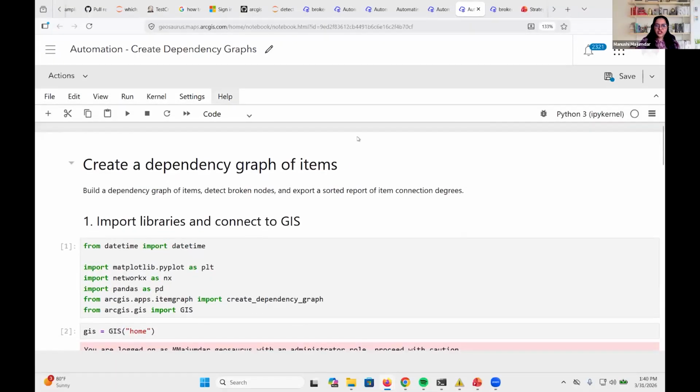Another content management concept I'd like to touch upon is dependency graphs. Dependency graphs are graphs that you can create that help you see how content items within your organizations are linked or connected to each other. A classic way to explain it is that web maps have layers within them, so they are connected. And sometimes there are apps that contain these web maps. So a story map could contain a web map, or a dashboard could contain a web map. All of these linkages are maintained through dependency graphs.